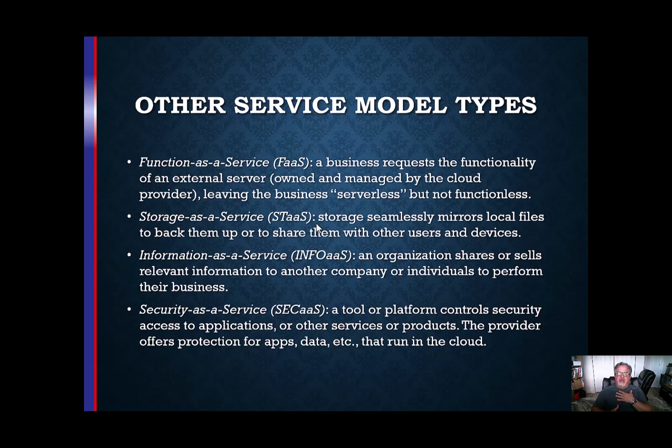But the business is not thinking about a server. The business is not thinking about a virtual machine. The business is not thinking about a container per se. They're just simply saying, we want this function hosted.